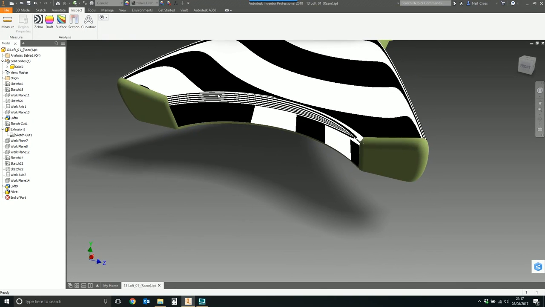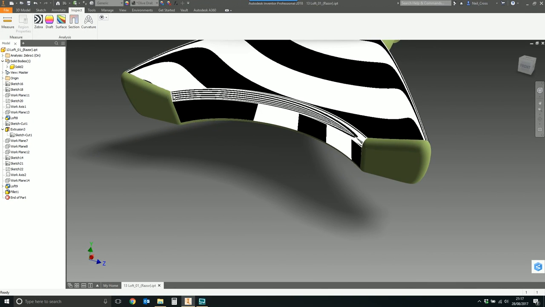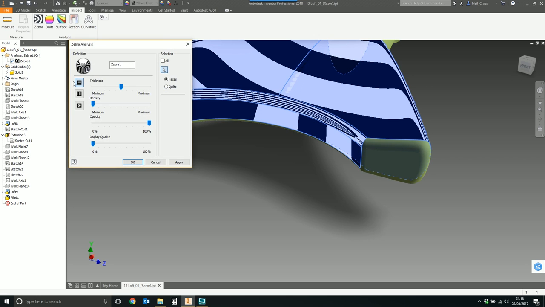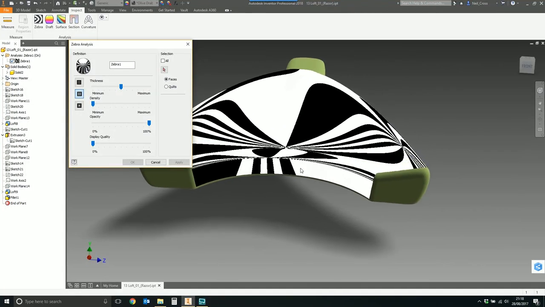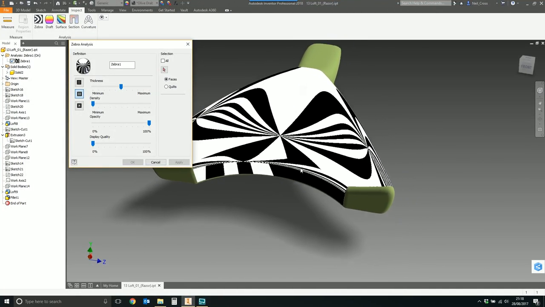If you're finding that it's just not working though, because the lines are just going in a completely different direction, well, you can then go back into the settings of the zebra analysis tool and you can change the direction of the lines by using that button there, and then that'll give you a better idea. It just changes the direction of the lines based on the orientation of the faces.